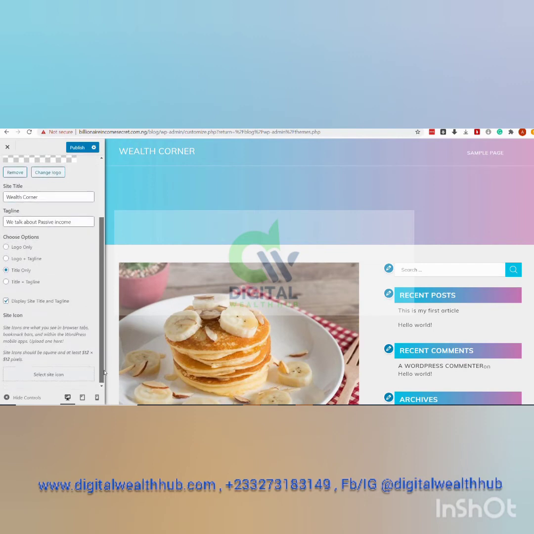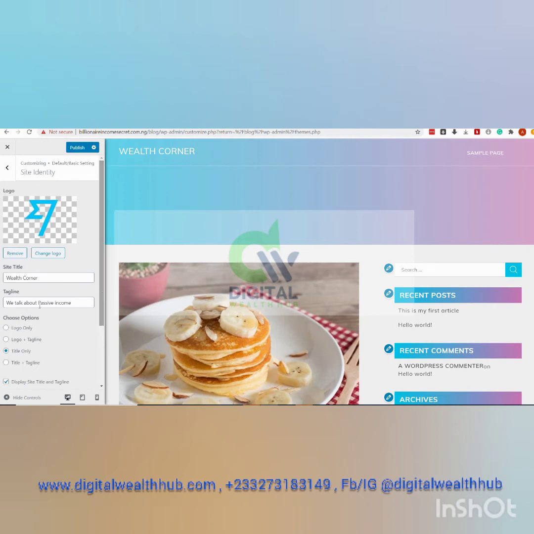So likewise, you can actually put the site icon. Most of the time, you can use the logo which you're using as your site icon also. So that's basically the same way. You just select your system, pick the logo or pick the site icon, and you're good to go.